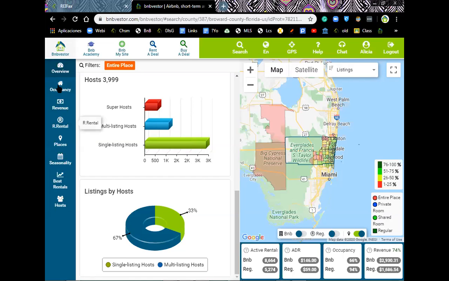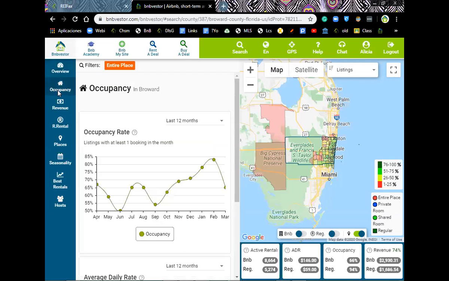If we go over here to the occupancy, we can see which are the best months in Broward for the BNB, for the bed and breakfast, for the vacational rentals. As you see, the best months are July and August. It's 65% of occupancy, but the best month is February.